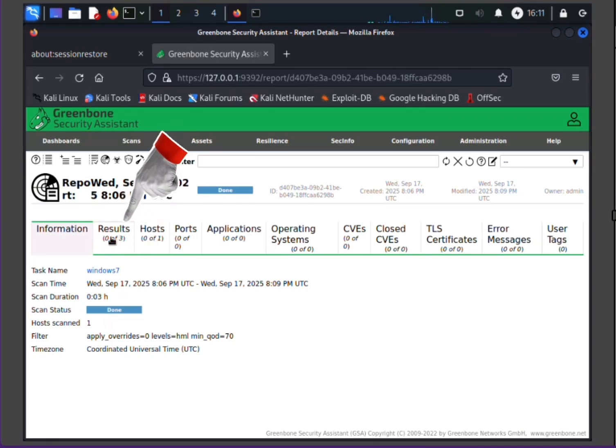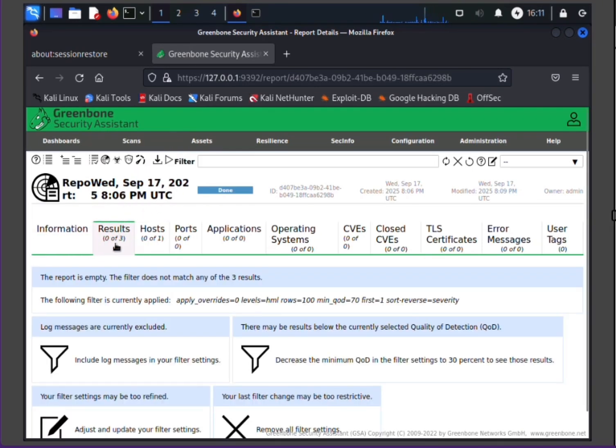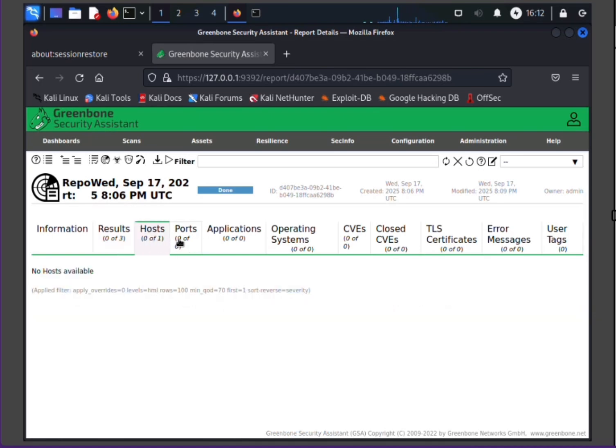So this is the result. Click on the results and you see everything. If there is any vulnerability or anything that you need to patch, you see it here. If you click on Hosts, you see there is nothing. Ports, there is nothing to show the port number where the vulnerability is. Applications, it will show you the operating system which is vulnerable, and then the CVEs, the Common Vulnerabilities and Exposures, you see all of them here, and then the closed CVEs, the TLS certificates, the error messages, and then the user tags. So everything will be shown up here for you to understand.